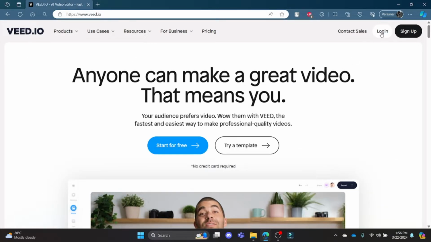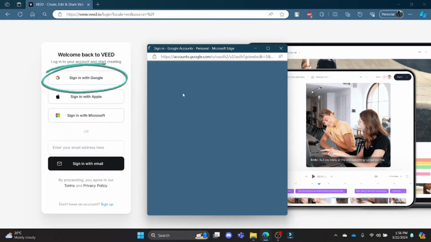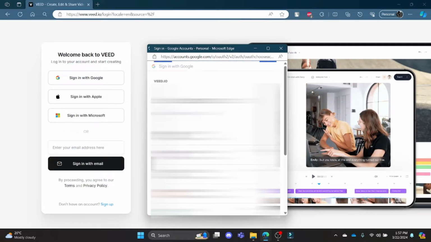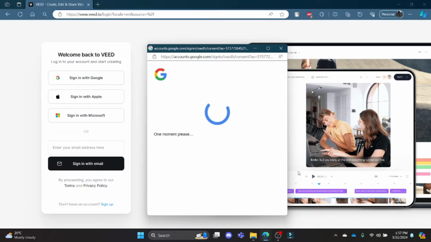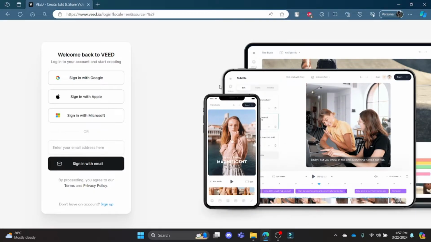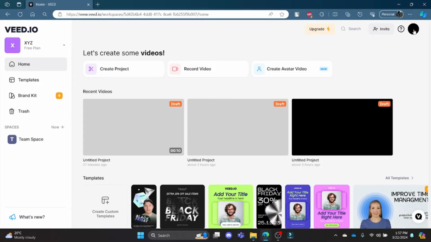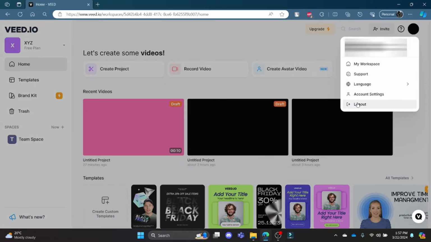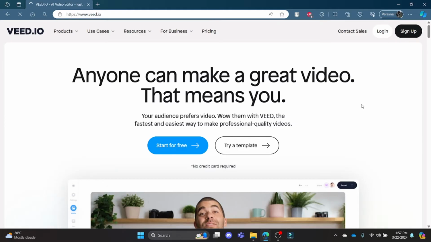So it's quite simple. Let me show it to you once again. Let me show it to you by logging into my account and then logging out for you. Go ahead and log into your account, and as soon as you are logged into your account, you can see on the right hand side the profile option. Click on the profile and you can see logout. Click on logout and then you will be logged out of your Veed.io account.